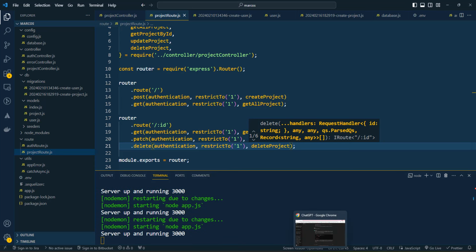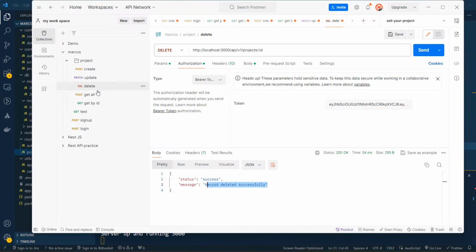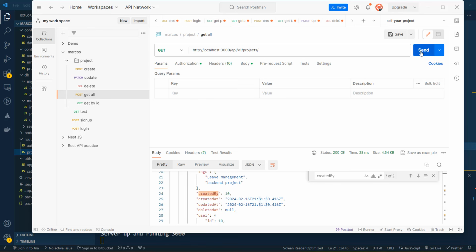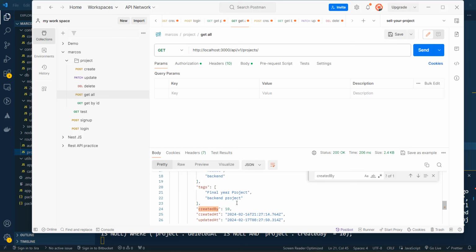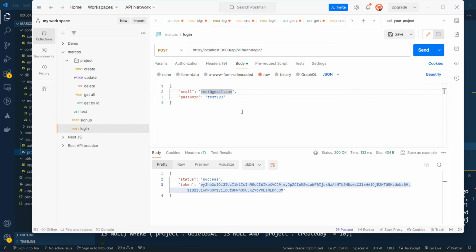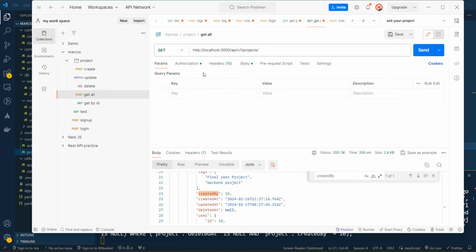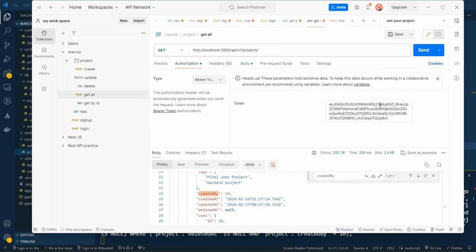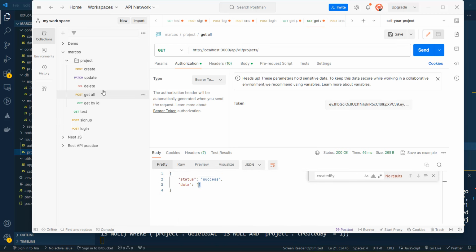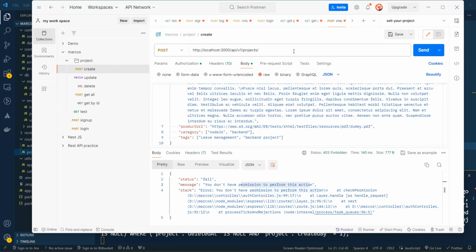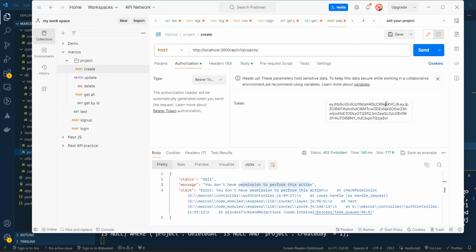Now let's quickly check whether it is working or not. Let's start from get all posts. Based on the user ID, we'll get only those records that are created by 10. Now if we change the login and try to log in with this user, let's see, does this user have any projects? No. Now let's create a project based on this user ID.